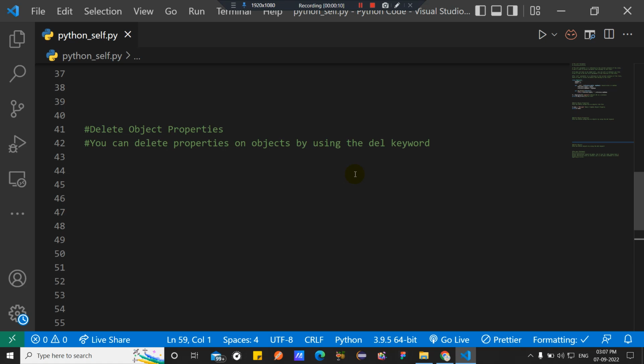What is the meaning of delete object properties? You can delete the properties of an object by using the del keyword. Here I will write the proper way to delete object properties. That is the process.